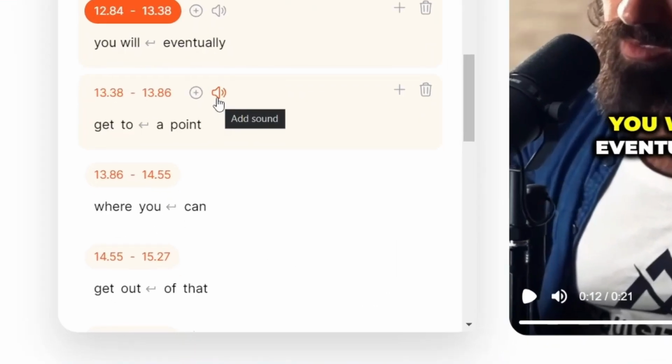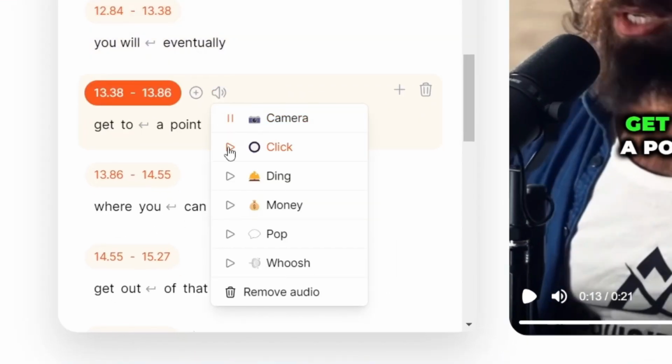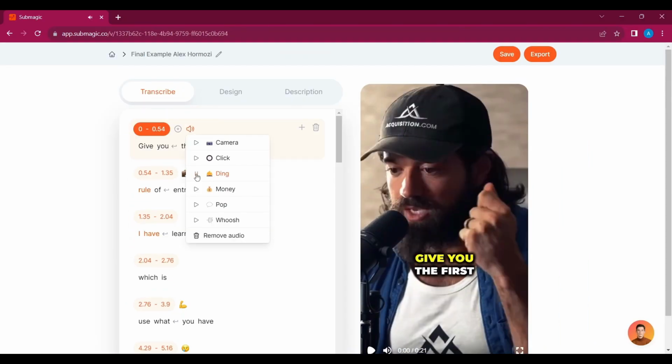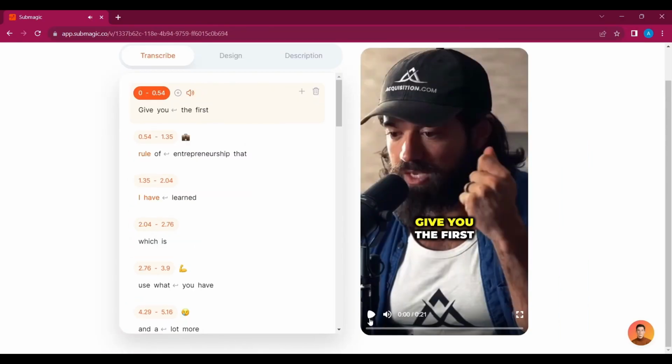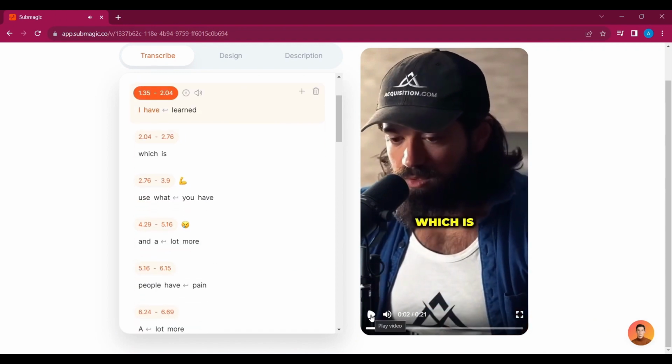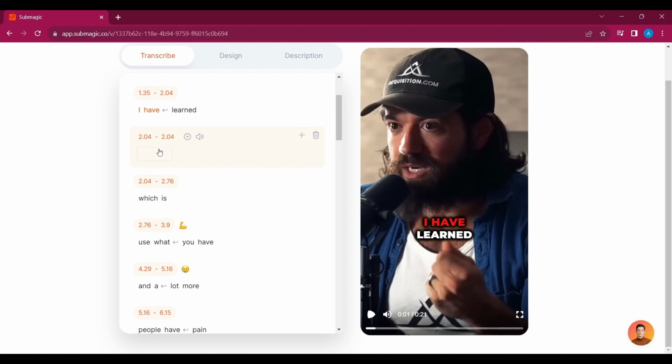And you can also add a sound. Got a camera, a click, money sound, pop or whoosh. Let's say, for example, we click the ding over here, display it again. I'll give you the first rule of entrepreneurship that I've learned. And it has added the ding into the video. Now that's not all that you can do. You can delete a sentence if you want to. You can add a line if you want to.